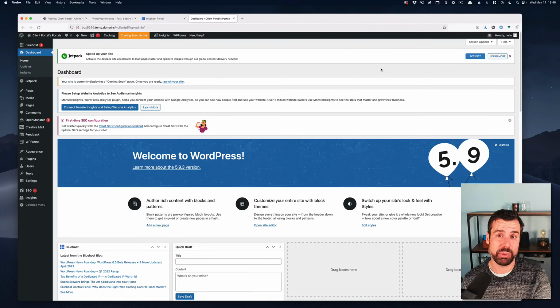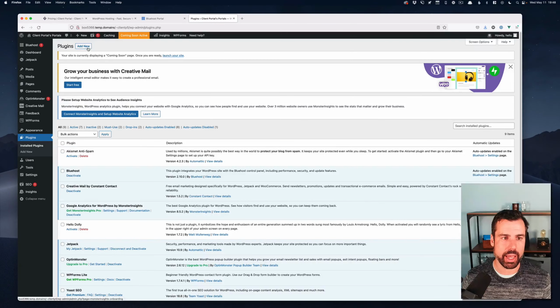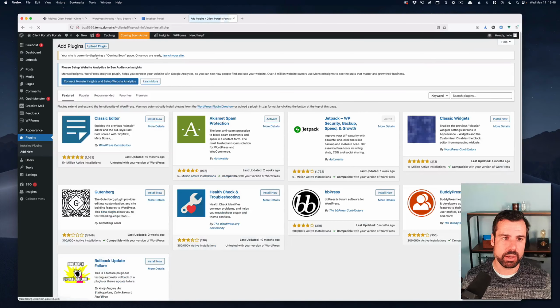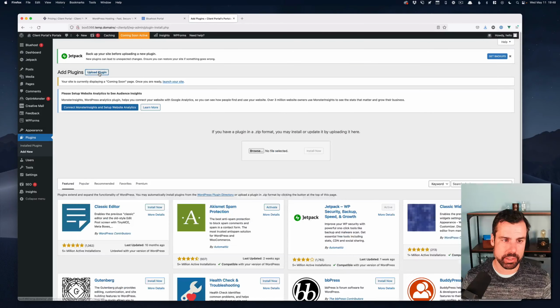The good news is you can pretty much ignore all of it, because first, all you need to do, and this is a one-time thing, is go to the plugins tab on the left. And when this loads, click add new plugin. And then you're going to click the upload plugin button.